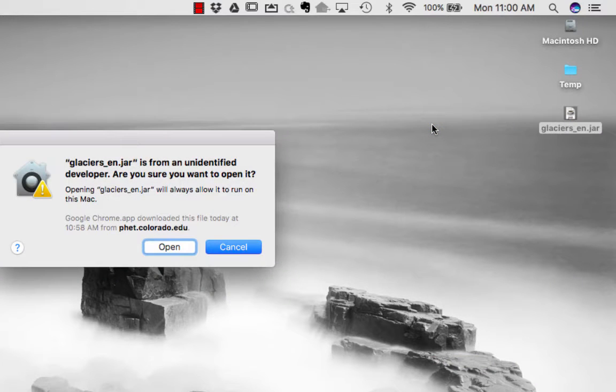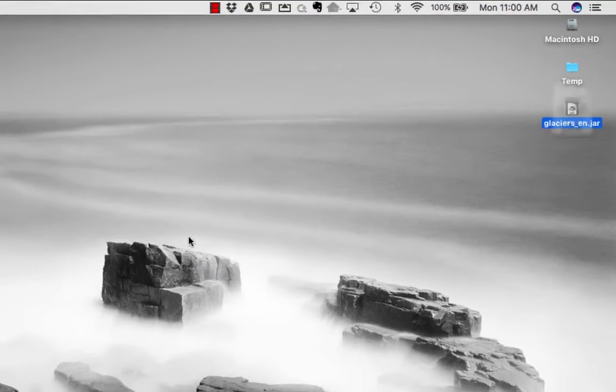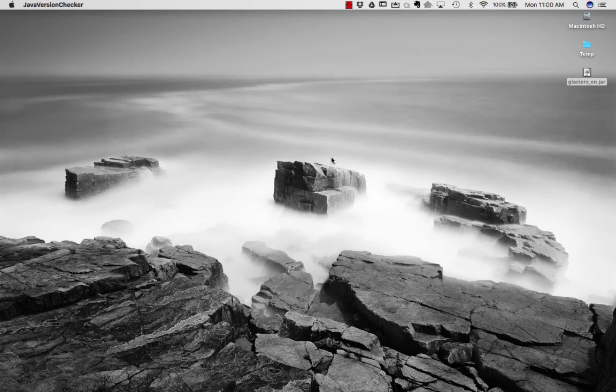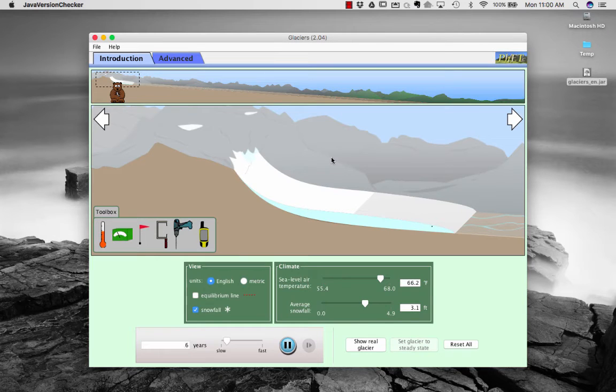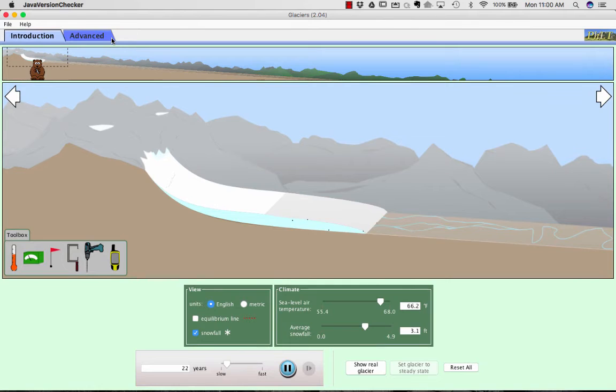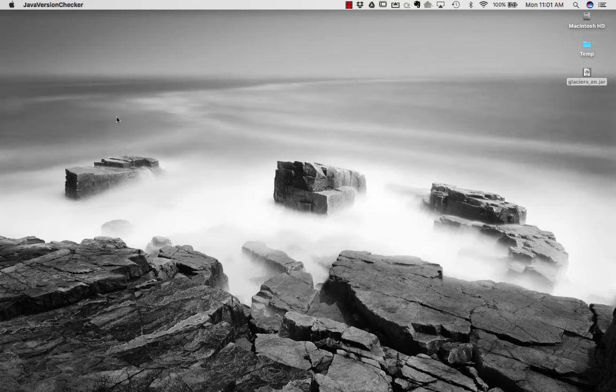Again, I get this warning code saying glaciers is from an unidentified developer. Are you sure you want to open it? Yes, I definitely want to open it. So then I'm going to select open and wait a minute. Glaciers is starting up, and look, there it is. So I can expand it and definitely use it in my classroom, and there will be no issues whatsoever on my computer. Now, the important thing to realize here is that I'm going to minimize this for a second.